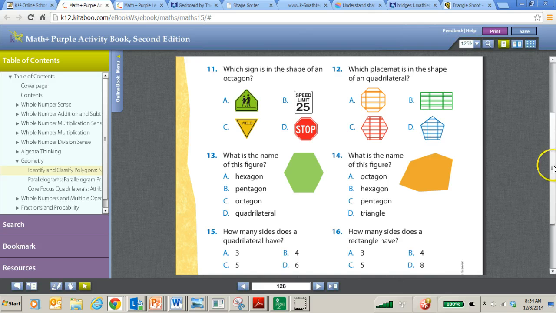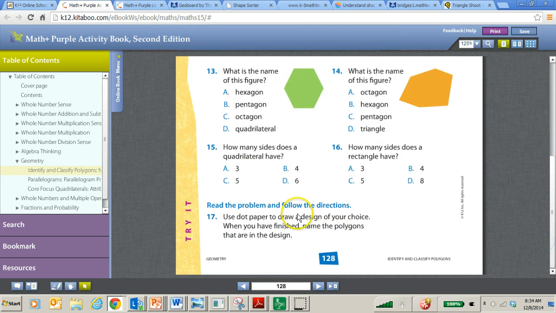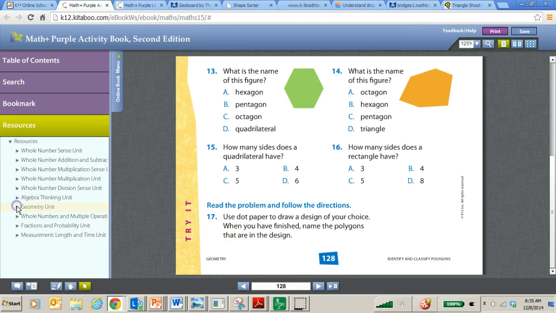Down here, as you continue to go through, it's going to say use the dot paper. As I mentioned, this is where you can go to that resource section, go to the geometry unit, go to dot paper printout, and there's 2 different ones to choose from. And I'm also going to show you where you can use some online tools that are very similar to dot paper.